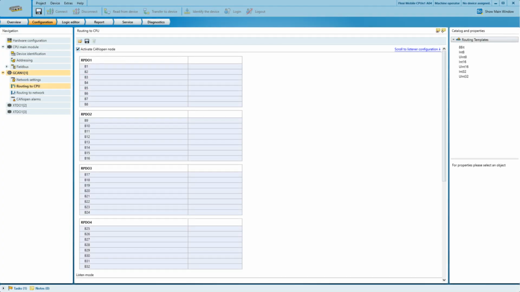If you are not using CANopen communication, deactivate it. This prevents error messages and error displays on the status LEDs.